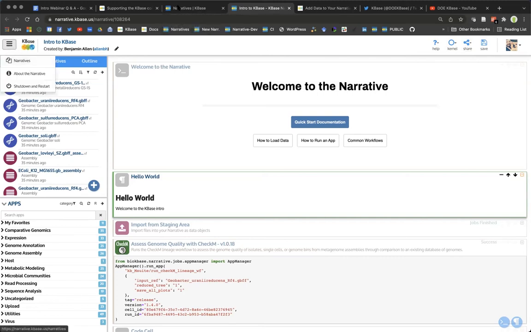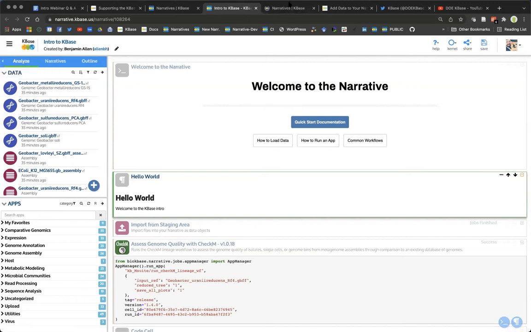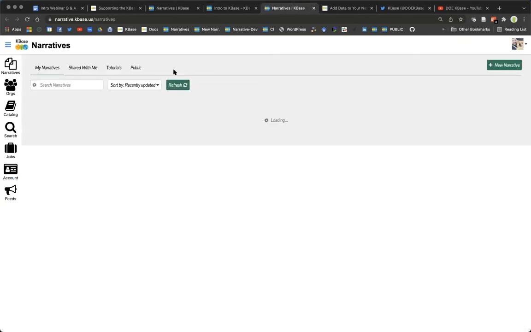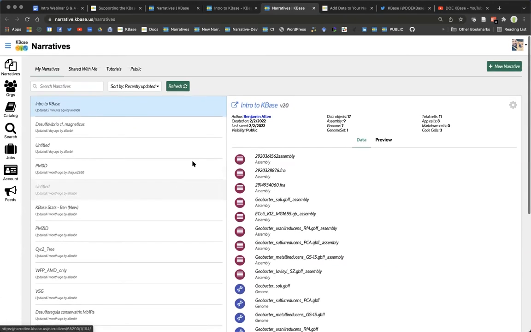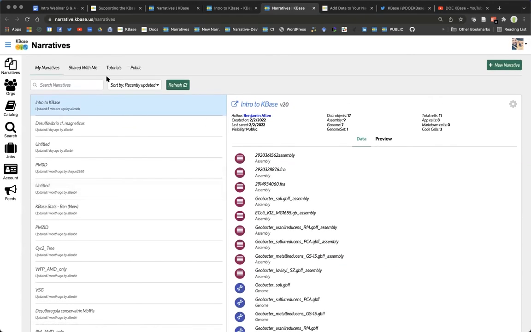So, the narratives navigator here. I just showed you one narrative, but if you're using KBase a lot, you're going to create lots of narratives. As you can see here, I've got a ton of them. And this interface, the narratives manager interface, the narratives navigator, as we call it, helps you do some management of your narratives, to organize them, to basically try to keep it all together with your work on the system.